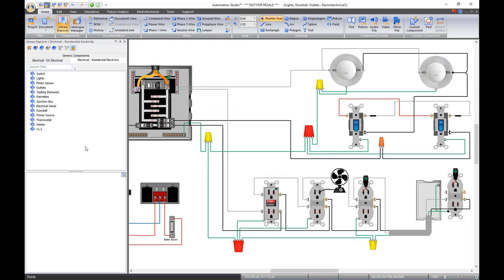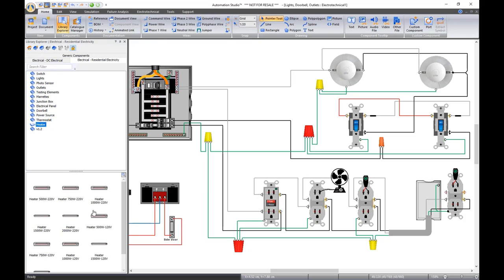And when I open it, I'm going to have the same components here. So we have switches, lights, photo sensor, outlets, same thing, junction box, electrical panel with breakers, doorbell, power source, thermostat, also heaters, if you want to show the current that different heaters will take and things like that, you can definitely connect those.